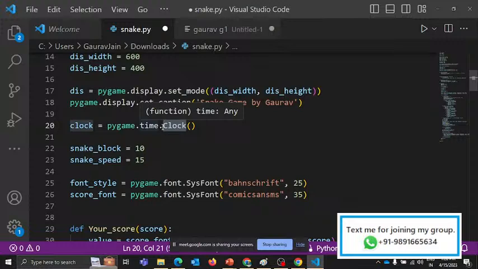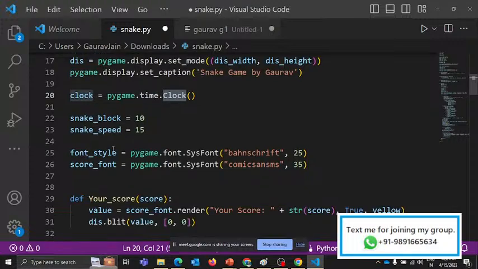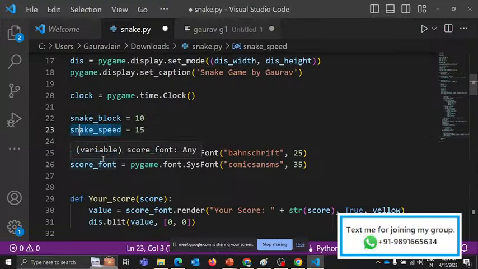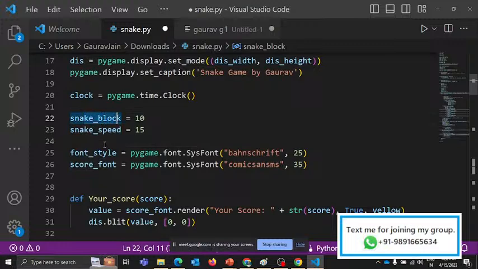So you can control the speed with the help of this function. Then we have two more variables, one with the name snake block and the other with the name snake speed. From the name itself, it is clear that with this we can control the number of blocks this snake is going to have, right? And then with this variable, we can control the speed of the snake.